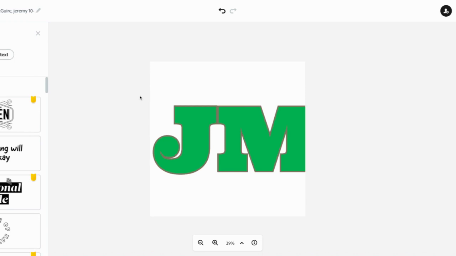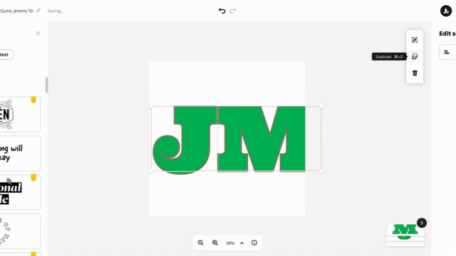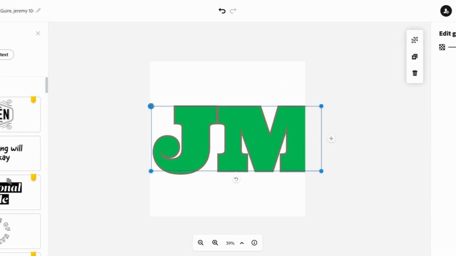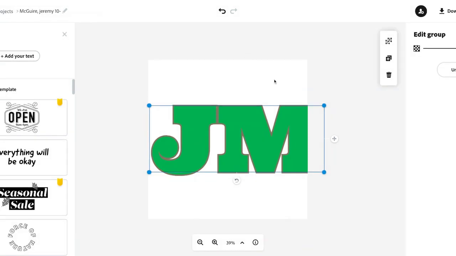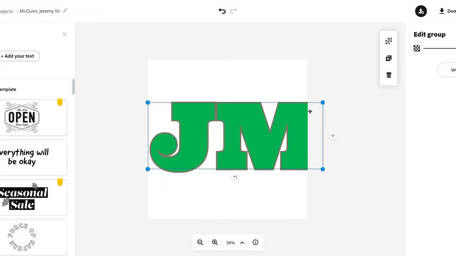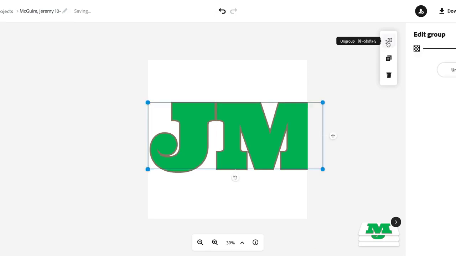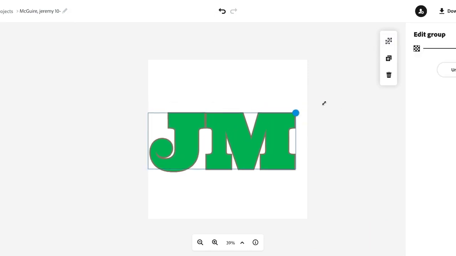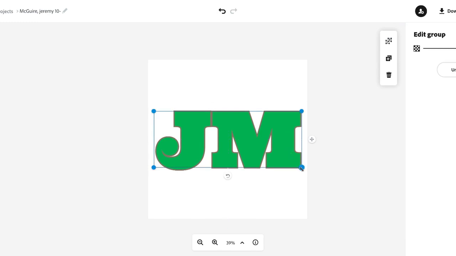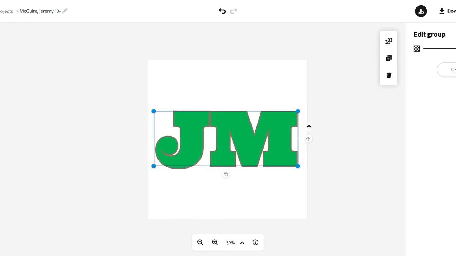Okay. Now, what I'm going to do is, this is the group tool. I want to make these smaller, but I don't want to make the J and the M smaller individually. So what I did, just a review, is we hit select all, Control A, and then we hit the group button. That way we can make it smaller. Okay. Now what I'm doing here is I'm going to work it to where I got it on the canvas.